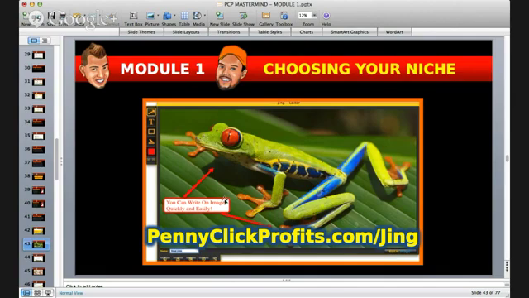I use Jing primarily to work with outsourcers. So what I'll do is I'll mark something up real quick the way that I want it, like move this here, make this bigger, stuff like that. That's the same way I'll work with my programmer, where I'll say, hey, can you move this here? Can you do that? But it's also just a great tool to really quickly take a screenshot.